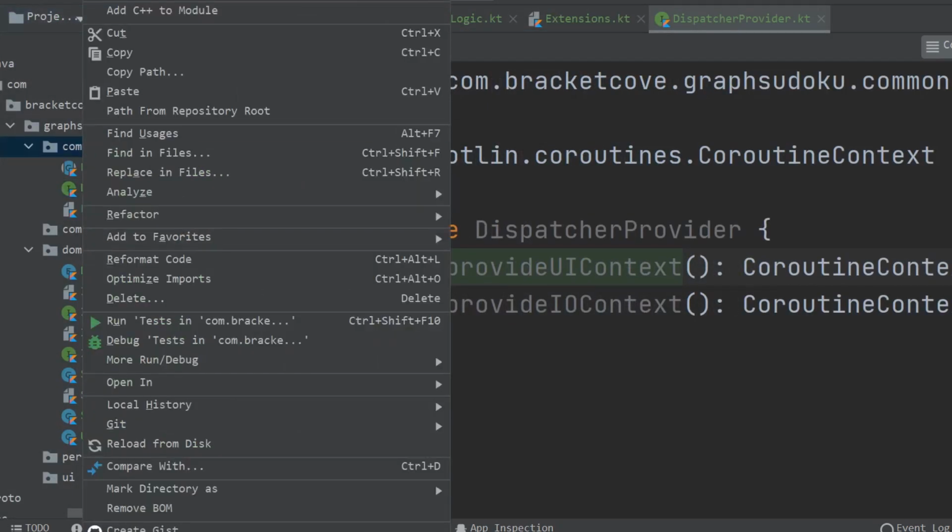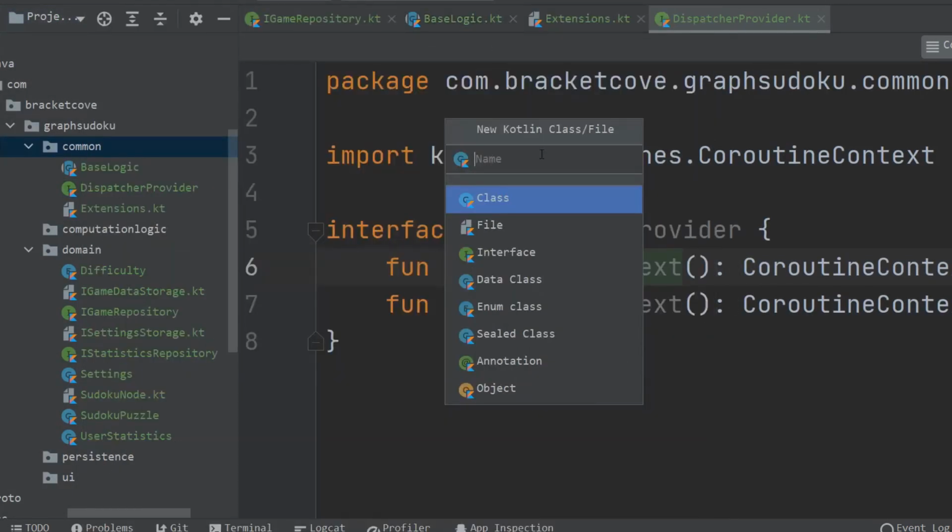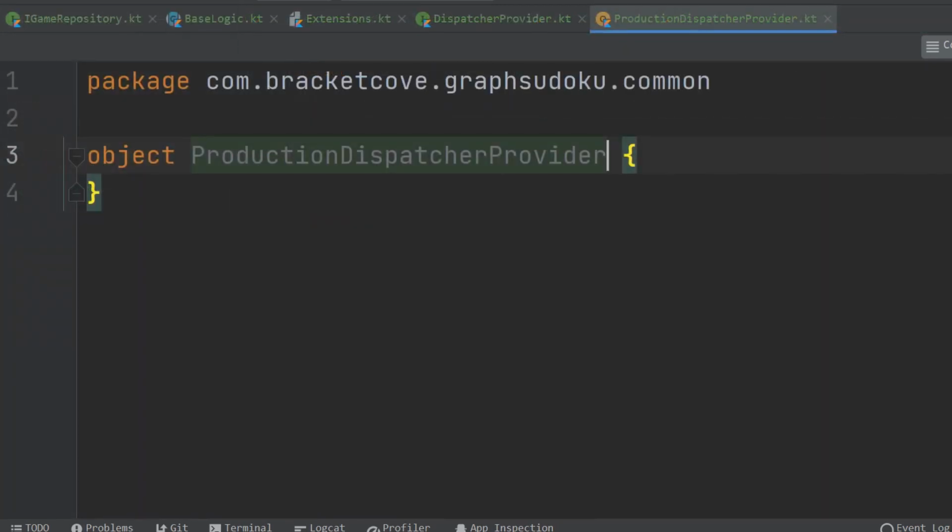Right-click on the common package, go to New, Kotlin file or class. This time it's going to be an object, and hopefully I can spell this right, ProductionDispatcherProvider. Again, what we'll do is we'll write the code here, and then I'll explain how it works afterwards.